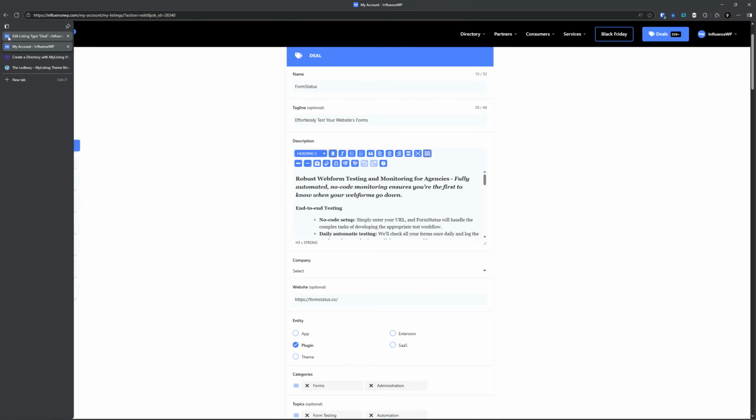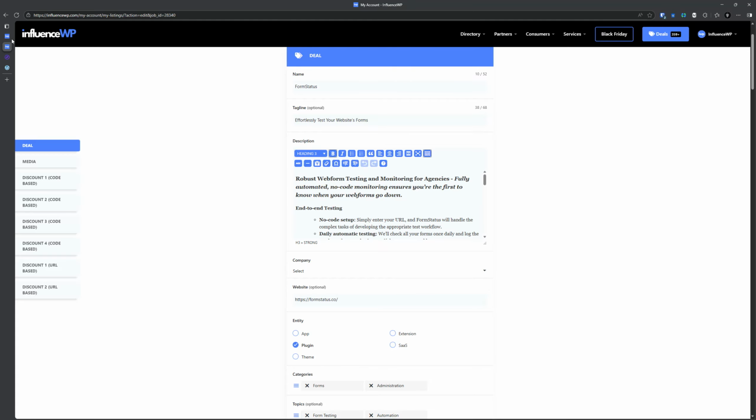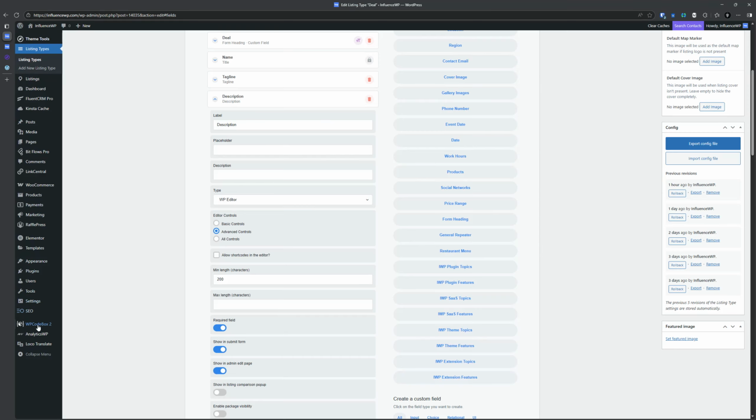Okay. So that's one of the things I wanted to solve. So let's solve that first. Again, I come over here in my listing type and I set WP editor as the type of field, and I want advanced controls. And now we can just get out of this. Okay. So we've got it set up how we want.